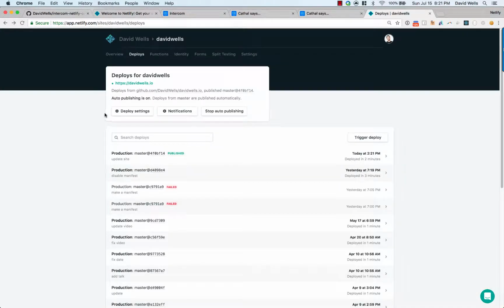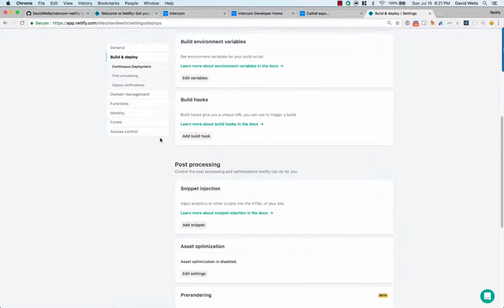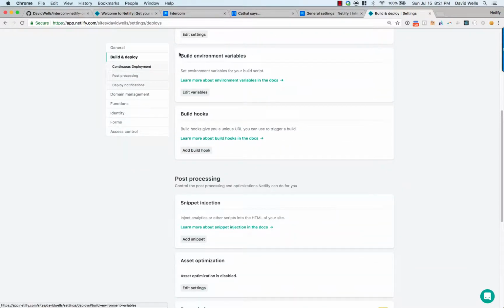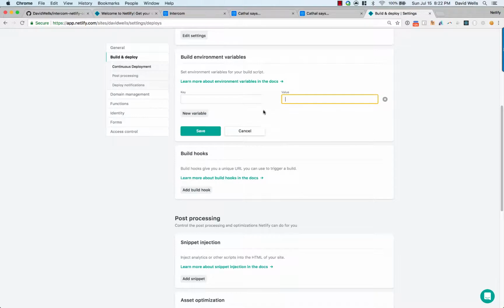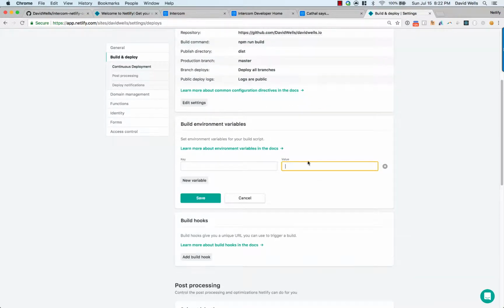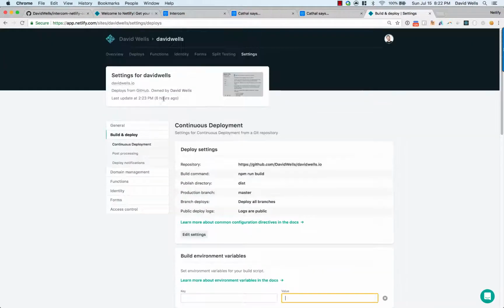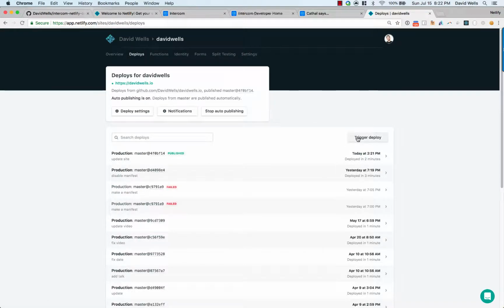And if you're curious where those build settings live, if you go into any one of your Netlify sites, click on the deploys link, go into deploy settings, and then underneath build environment variables. These are where those key value pairs that we were setting for the Intercom client ID, secret, etc. The key will be here, and the value that you put on site creation will be there. So if you need to update them, this is where you do it. Save the updates, and then you can trigger a new deploy on your site.